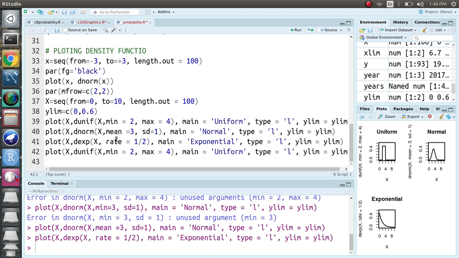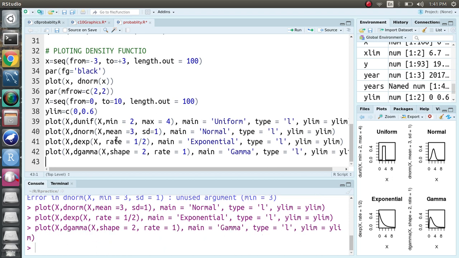The last one will be the gamma function, dgamma. X and shape will be 2, comma rate is 1, and main will be gamma. Press it. After successfully running all of these things, you will get a graph like this.